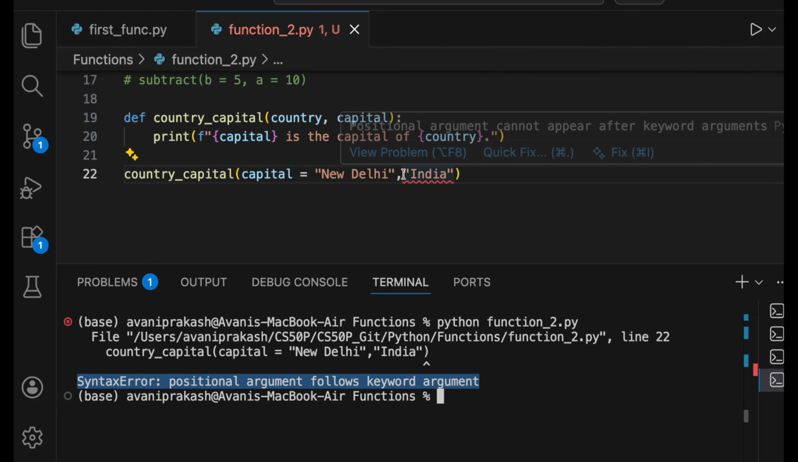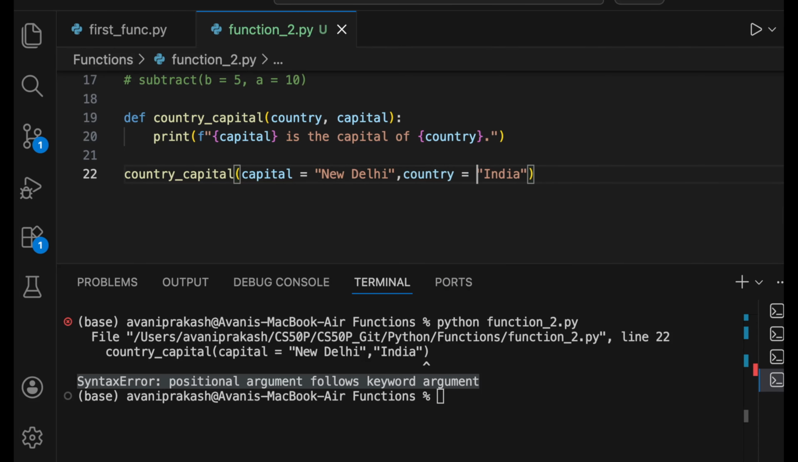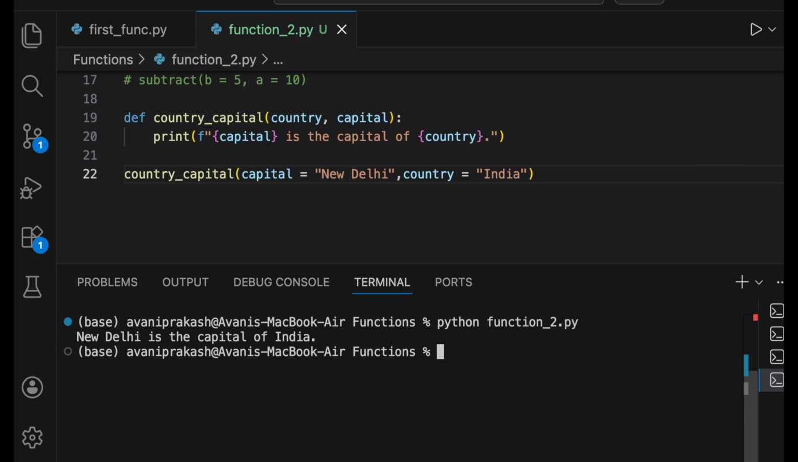So here I should have written country is equal to India. Now if I run this program, it should give me the correct output. New Delhi is the capital of India. So it means that whenever we are using keyword arguments, position does not matter, so it gives you more freedom, and this method is less error prone.